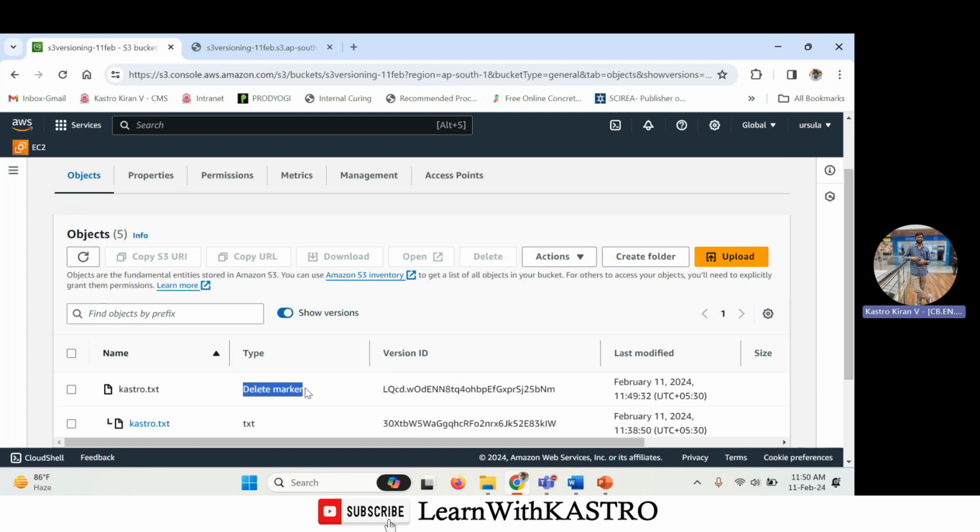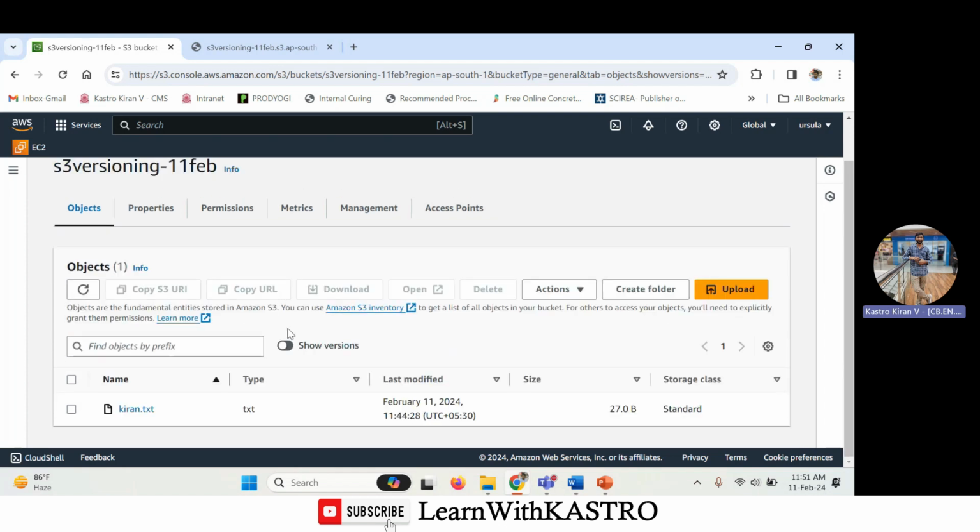Now let's say I want to restore the object which contains the delete marker tag. Okay, I want to restore this particular object. So how will you restore an object which contains the delete marker tag? But before restoring the object, if you disable the show versions toolbar, what is the object that I am seeing?